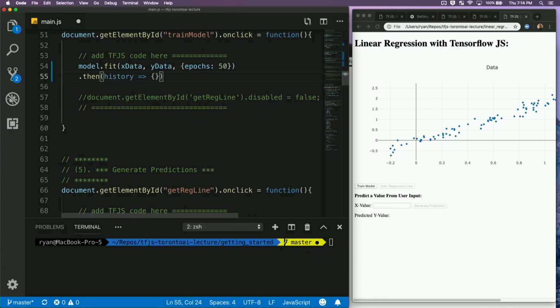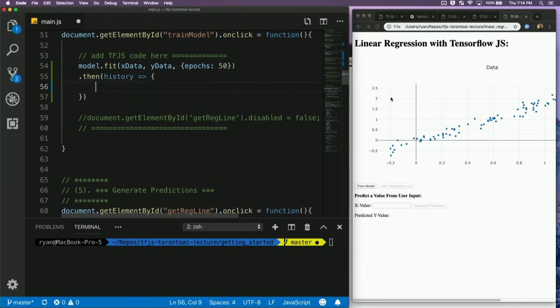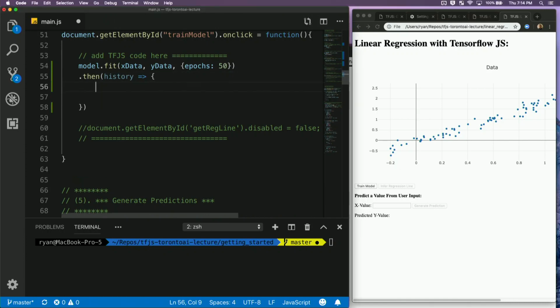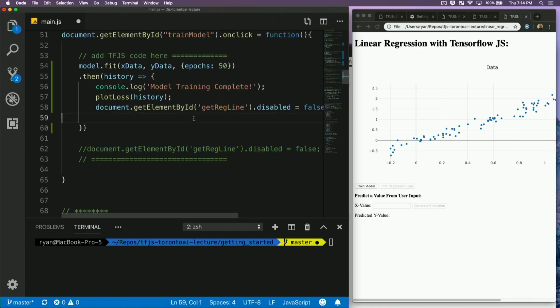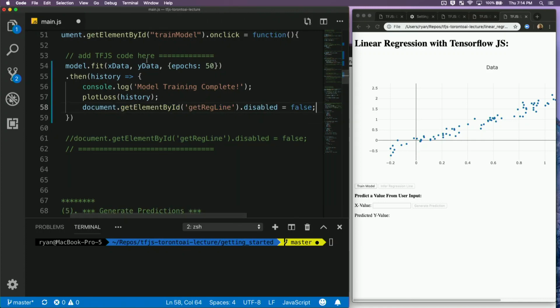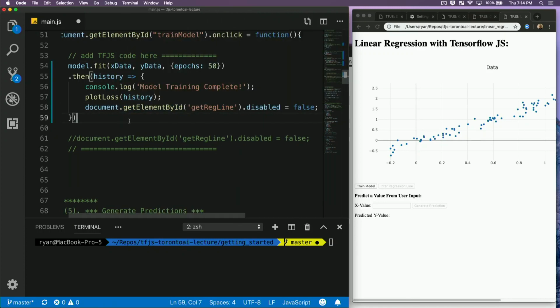So we're just going to add a little bit of code to this. We're going to call a function I've defined called plotLoss. That's going to plot the loss function using that history object. And then this is just a little bit of JavaScript to enable this infer regression line button. That will become available only once the model has been fit. Okay, cool. So let us save that and refresh.